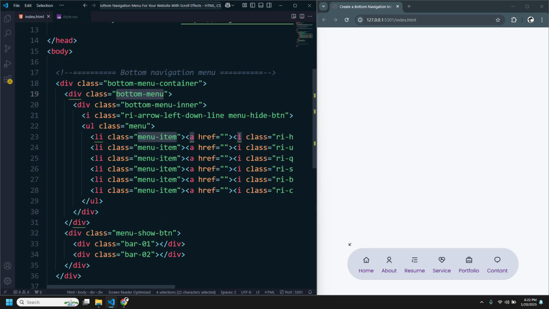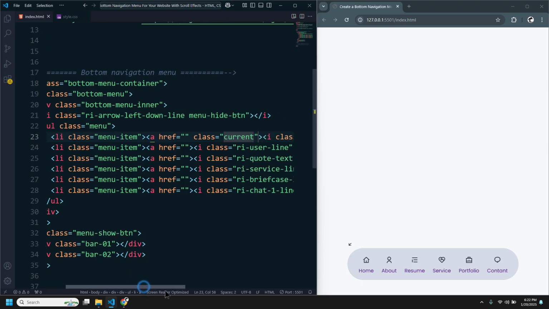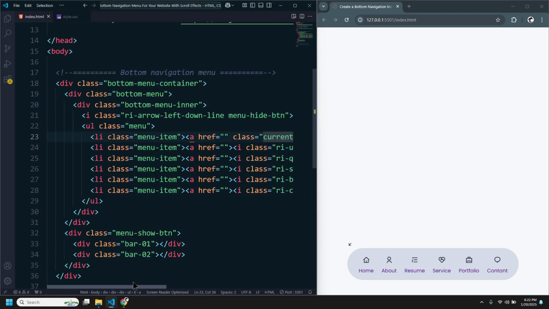Now I'm gonna add a class name current to the menu item anchor tag. Then I'm gonna add styles to the i tag with the class name current.